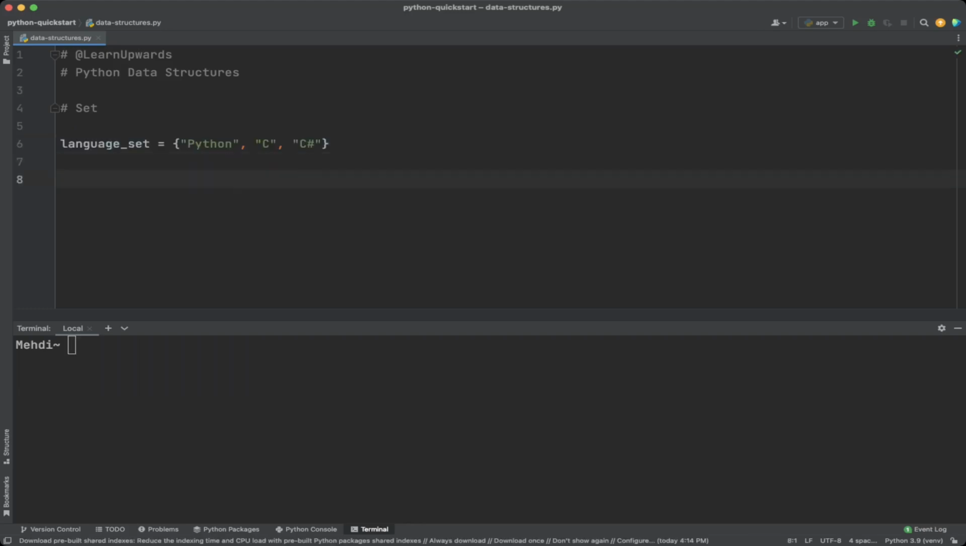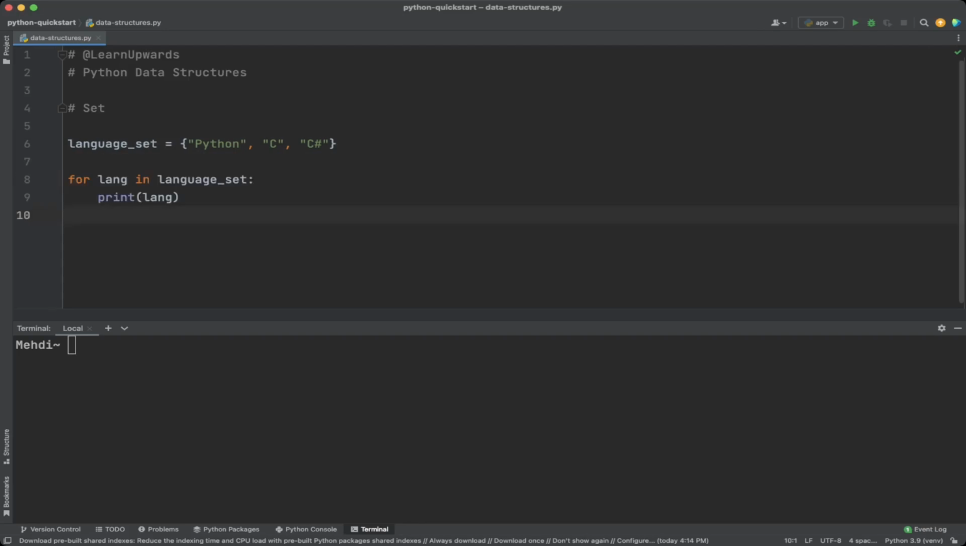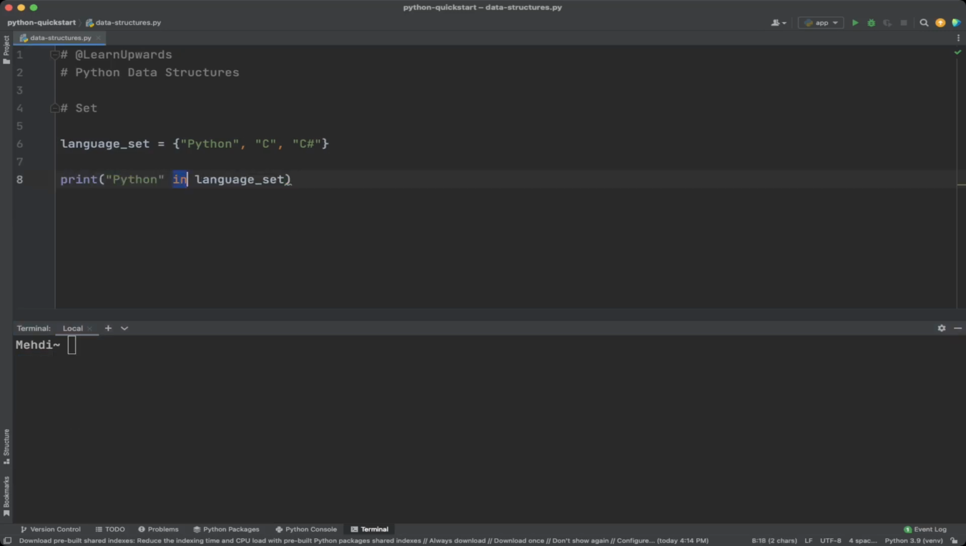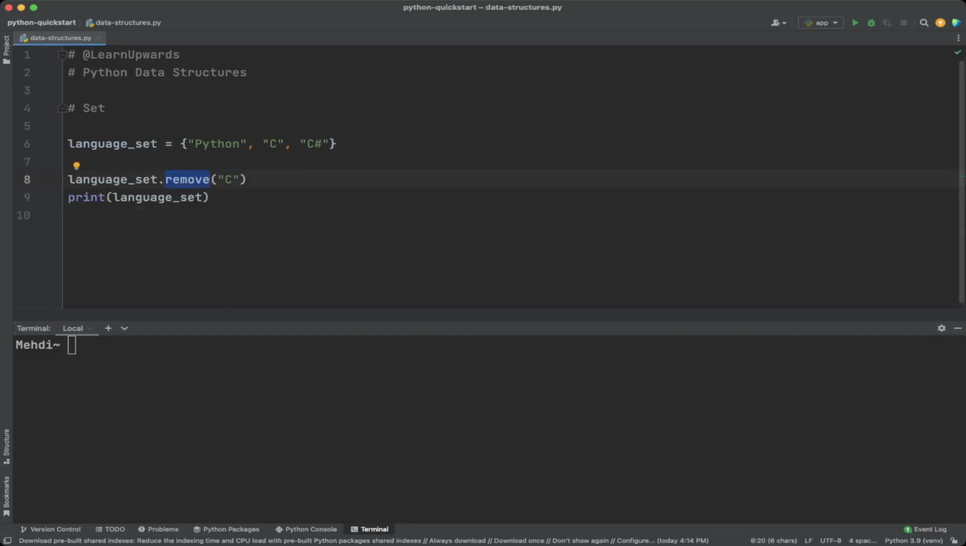Given that I have a set of languages, I want to iterate and print each language. Note that the order of the items is not preserved in the set. We also can check if an item is available in a set by the in operator. We may remove an item from a set by calling the remove function.